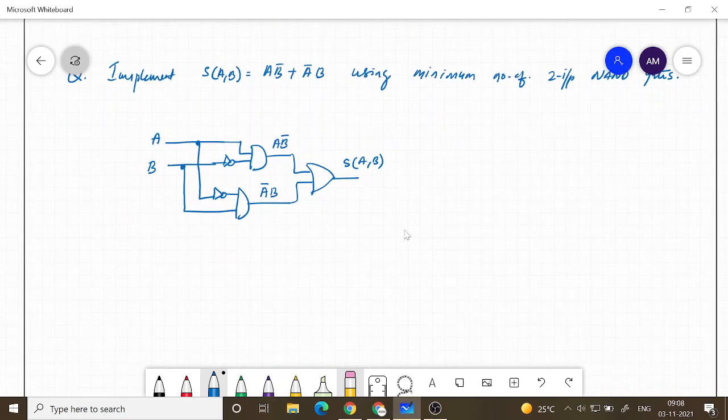This is usually called a two-stage implementation, though there are three stages. Because why we call two-stage? Because variables will be available in direct form and complement form. Here I am showing explicitly those taking of complement. Okay, this is what we need to implement using minimum number of NAND gates.